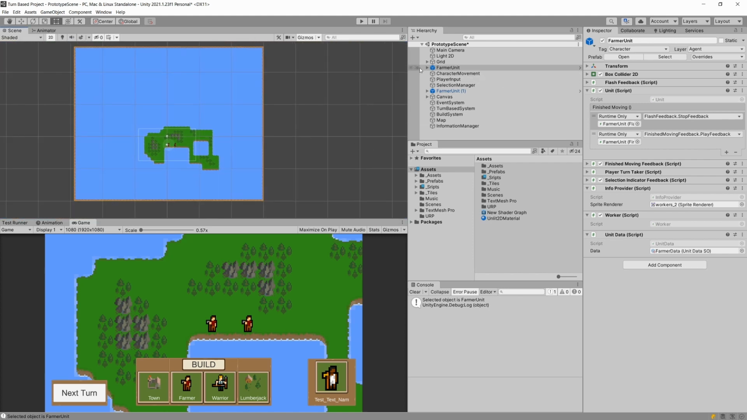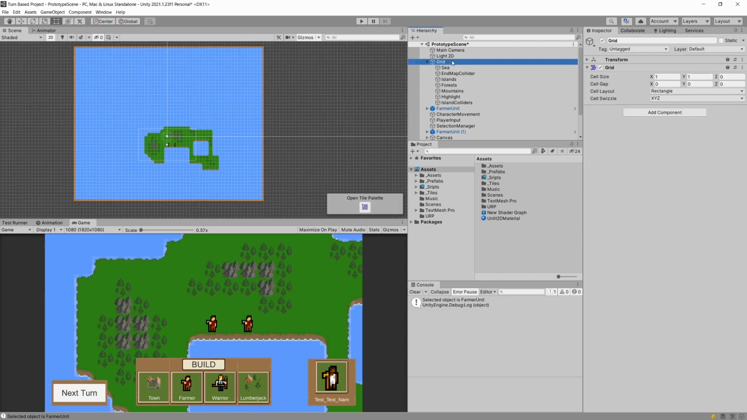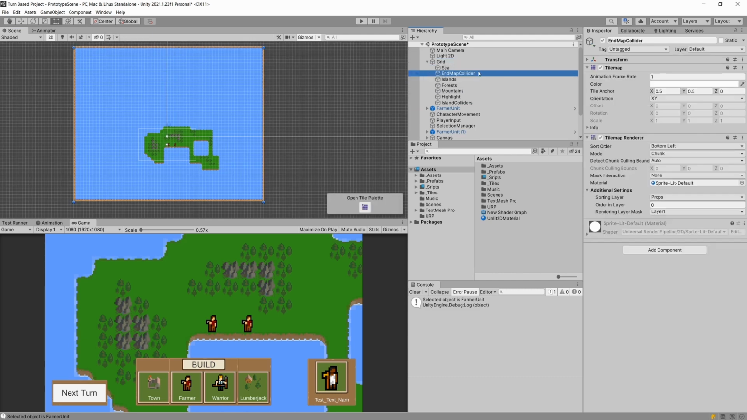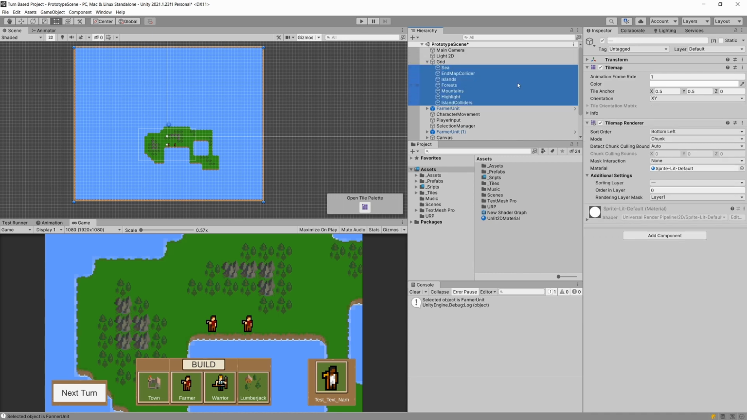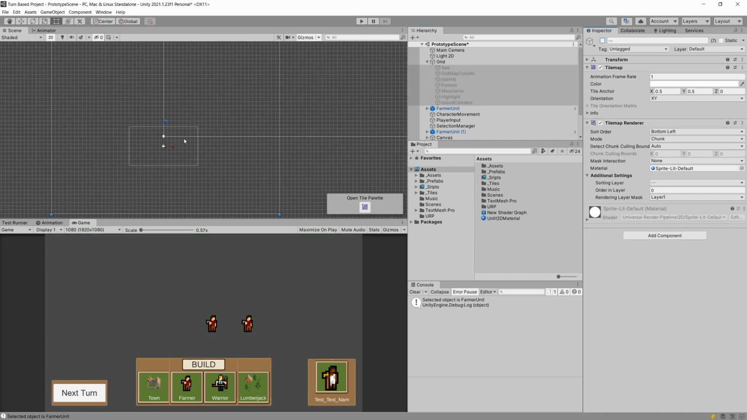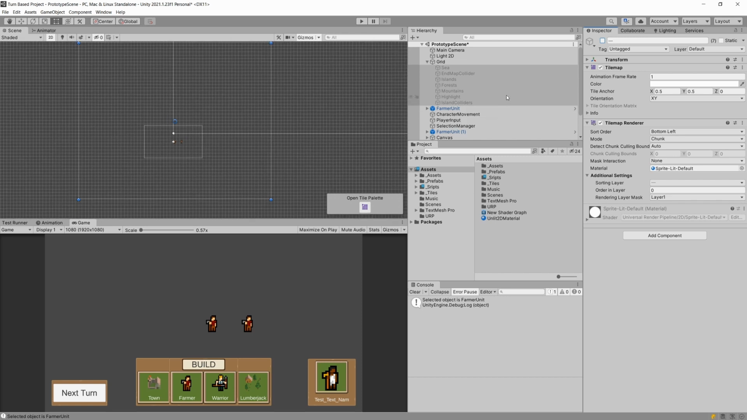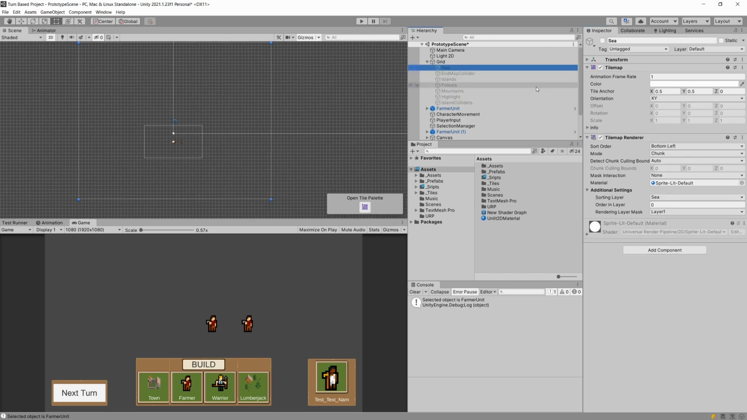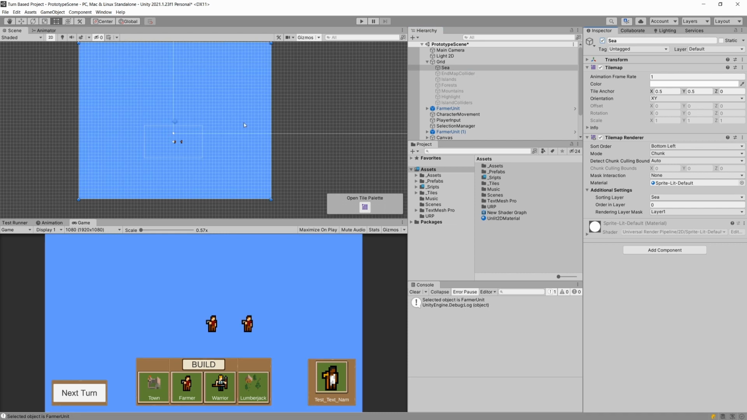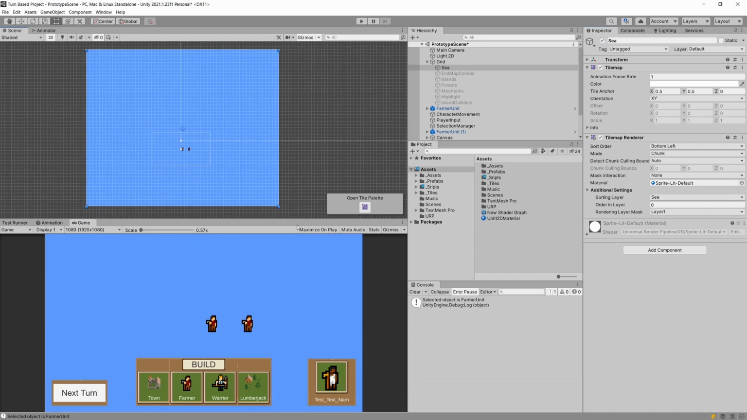So, as you might recall, in our grid object in our hierarchy, we have all the elements connected to our map. If we select them, all of those are tile maps. If we disable it, we cannot see our map. Now, let's re-enable each tile map one by one. The first tile map is the sea, which basically represents the whole map.